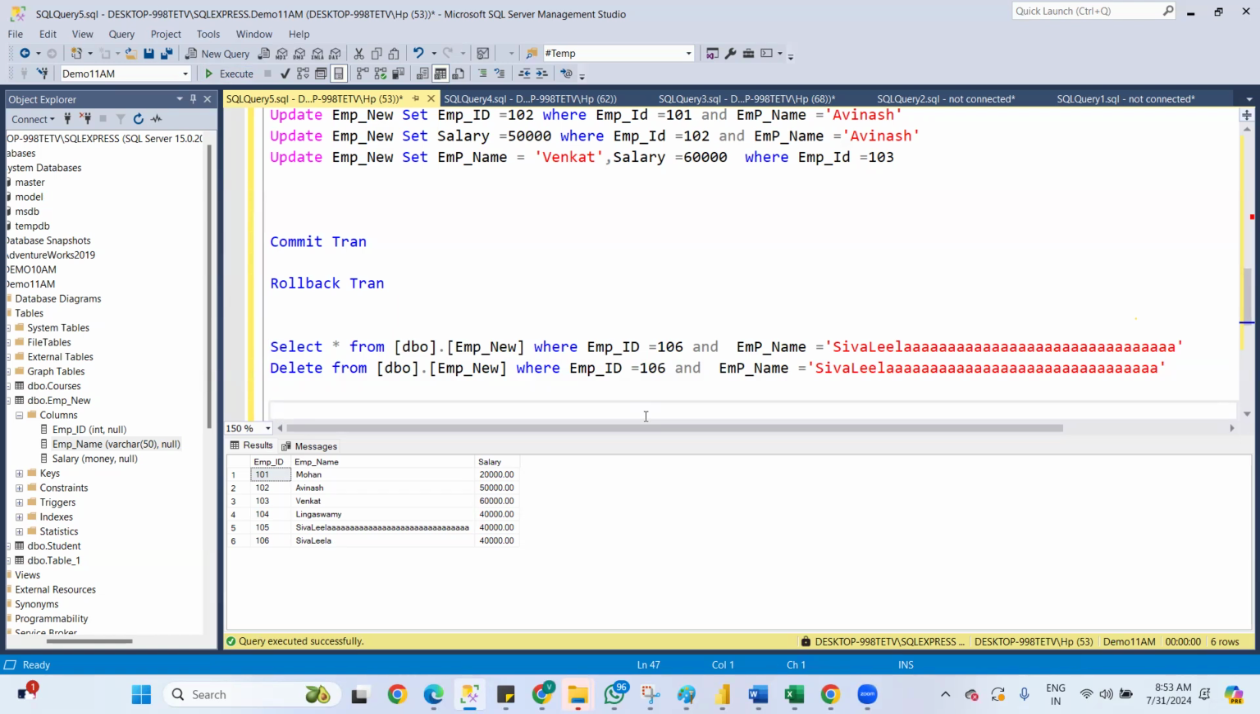No, I want to filter out, retrieval one. Retrieval means which keyword? Select. We have to write for this entire table. We want to filter out only employee ID equal to 105. So first condition we have to write. Tell me the syntax. Select star from employee. Very good.